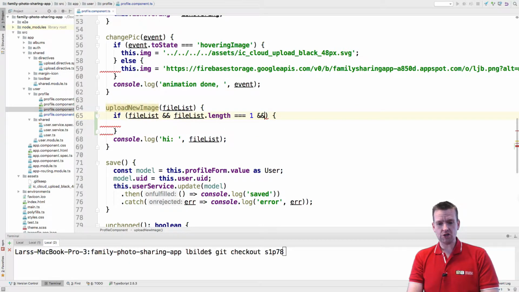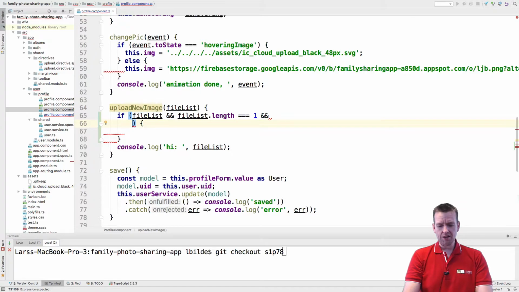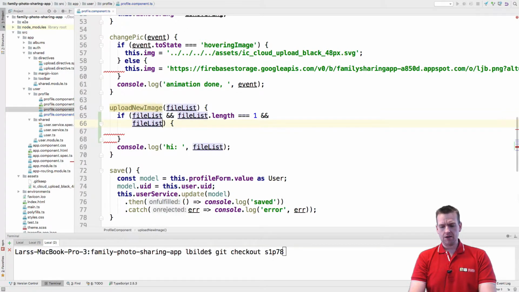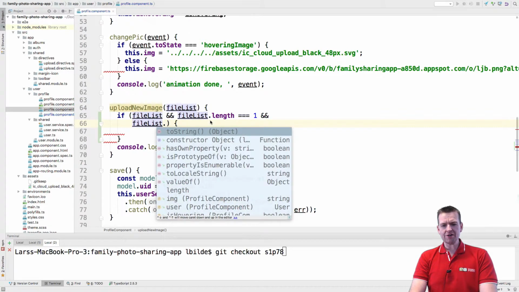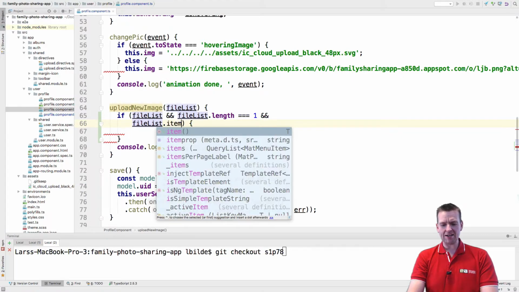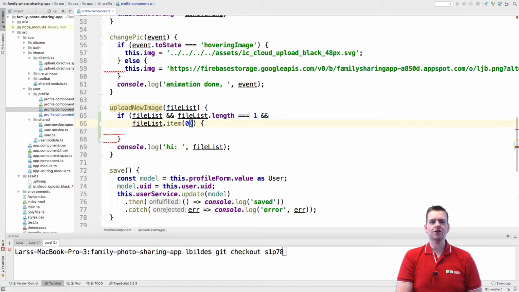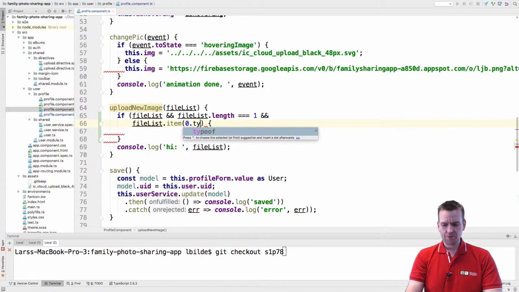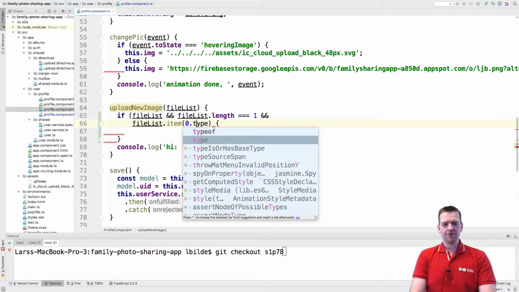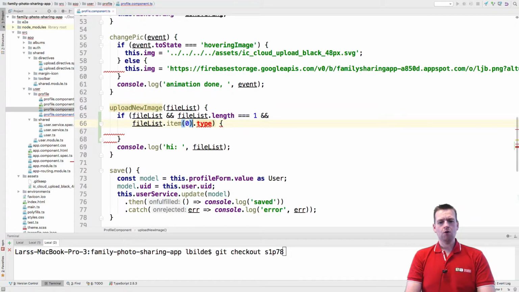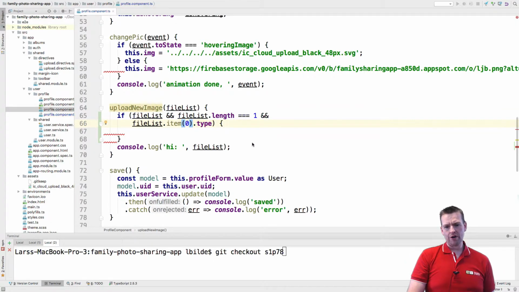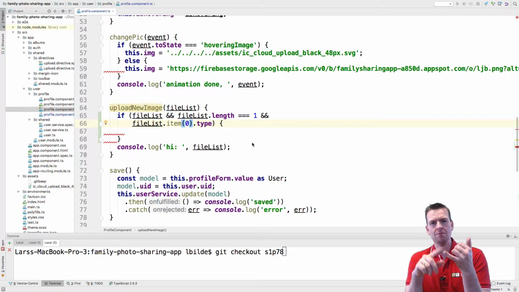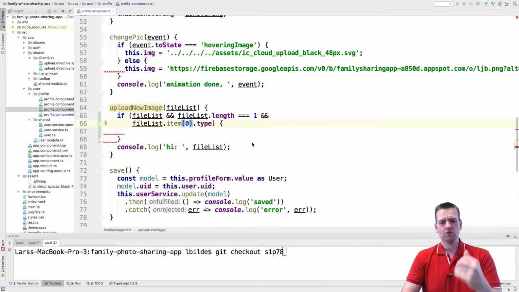And I need to check some other cases. If the file list, right, now I know there's one available right here, so I can say item, and that pretty much gives me the first item in the list, right? Now that item has a type, and I want to validate that that type is actually one of those types that I want to allow, right? So that pretty much means I want to allow the image slash PNG and the image slash JPG. Those are the ones I want to allow.